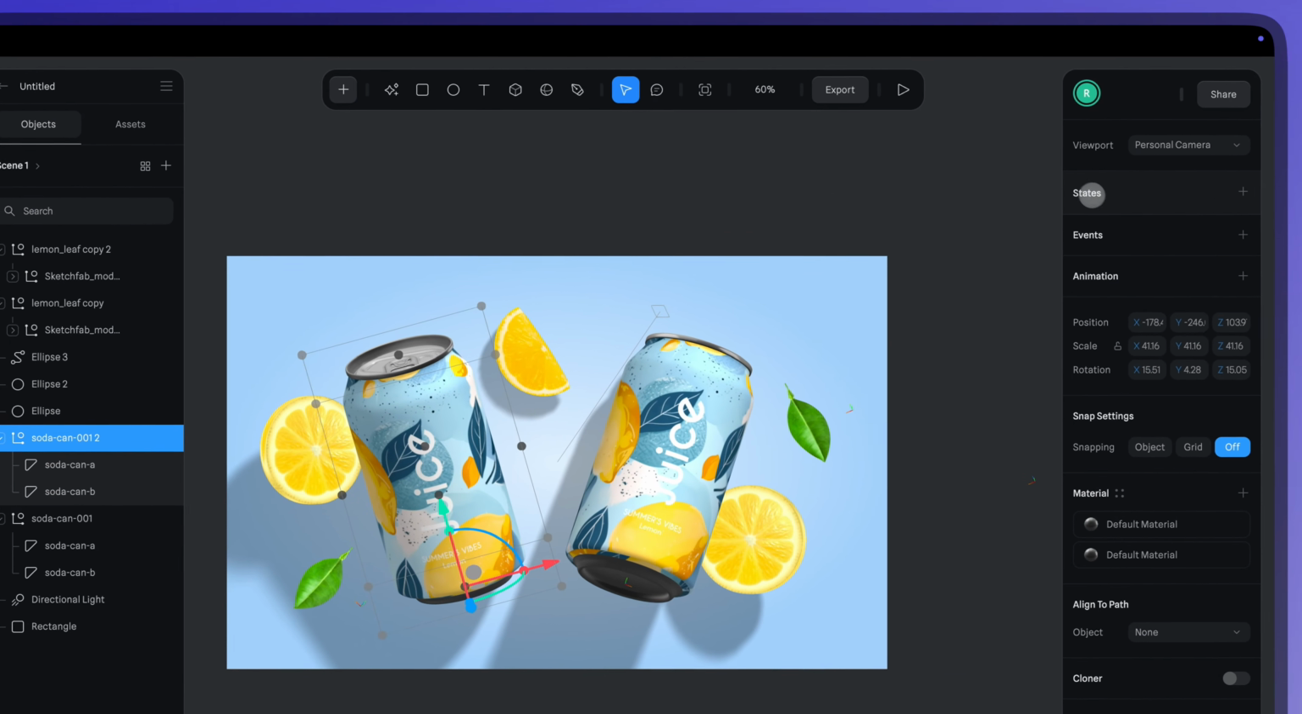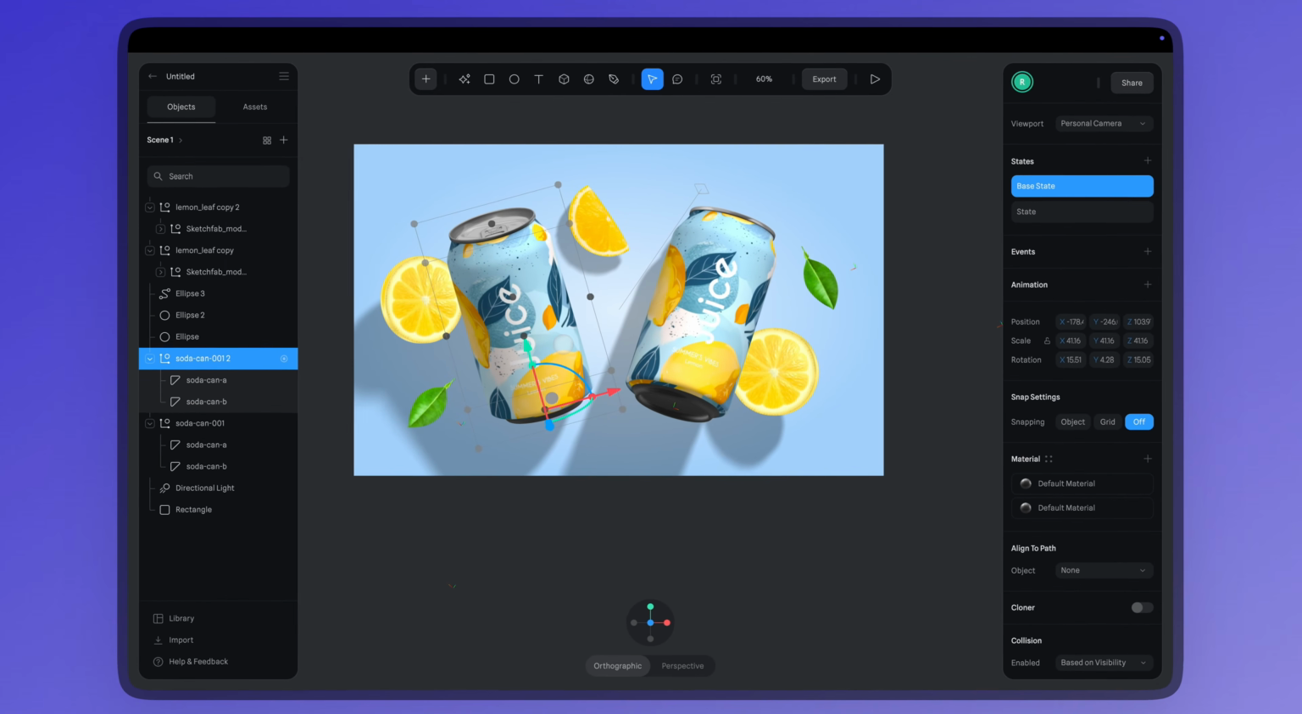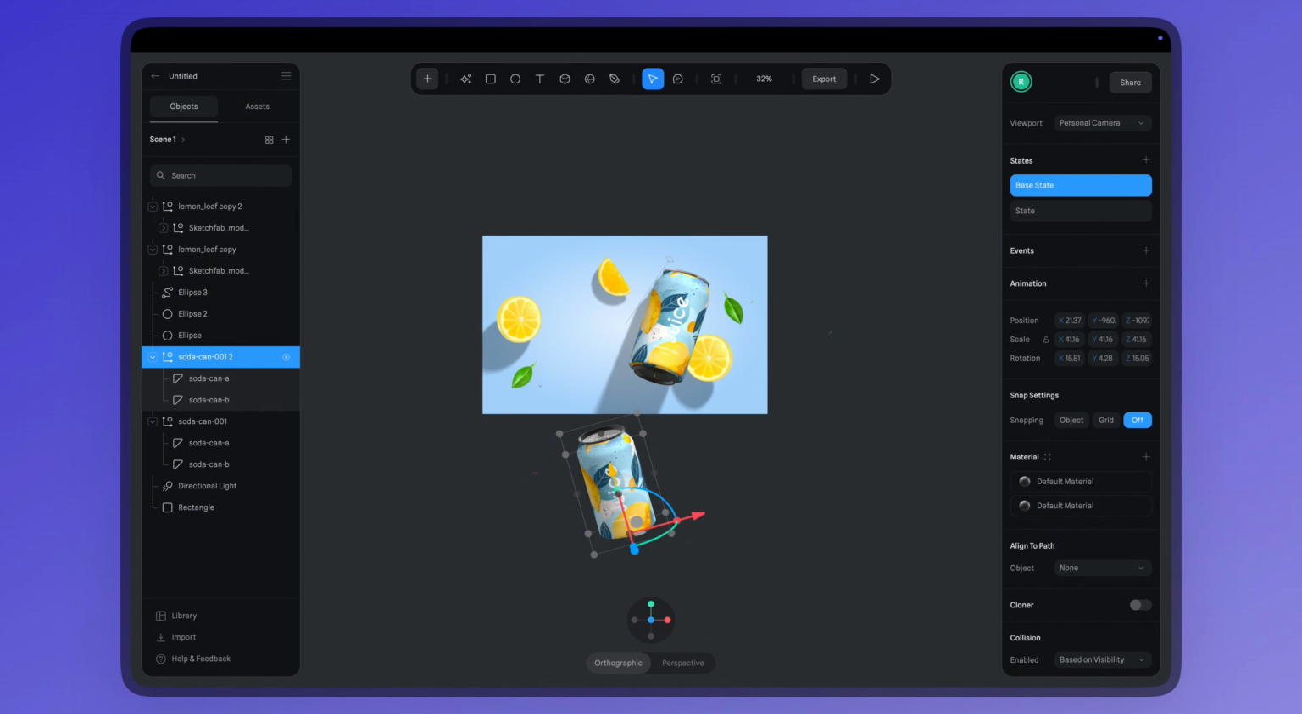Click on the object and go to States. Click on the base state and change the position of your object. The base state is the starting position, and the state shows where it moves to.